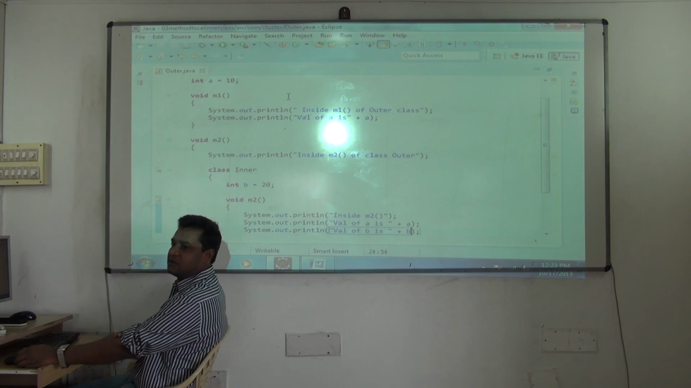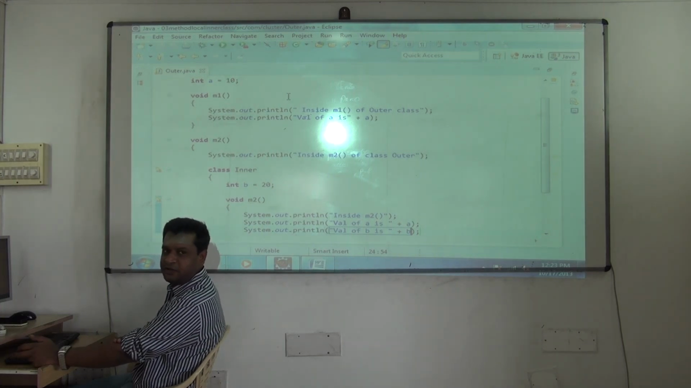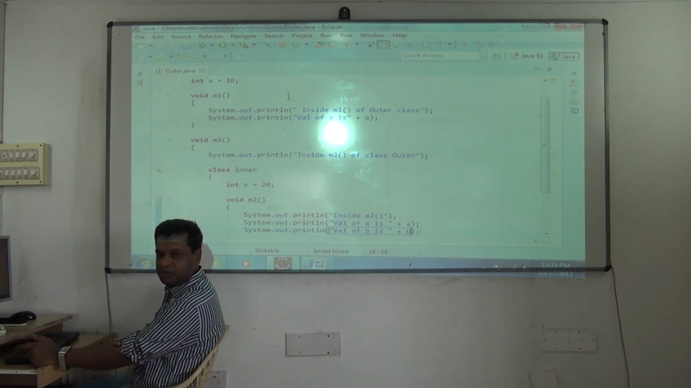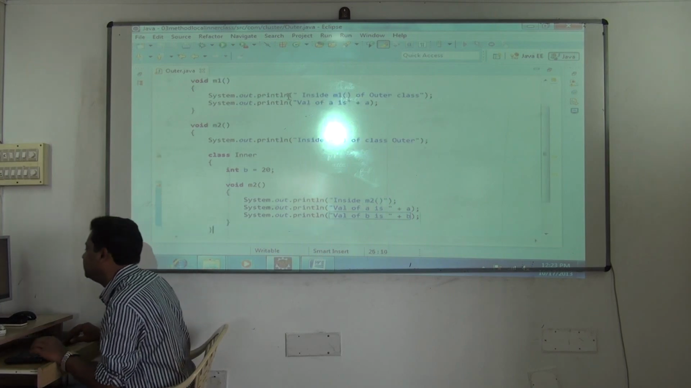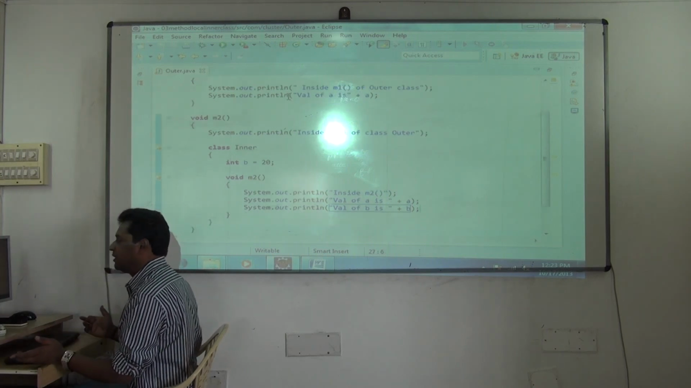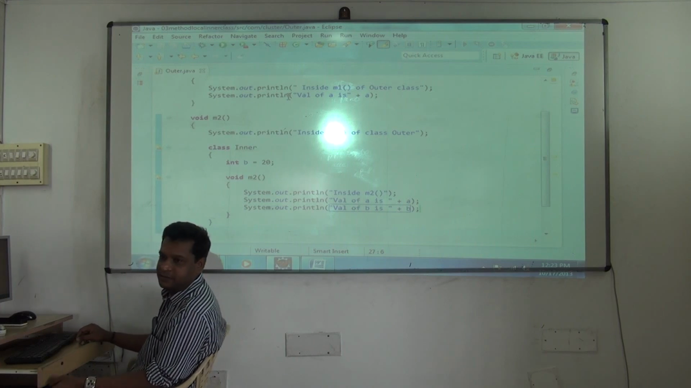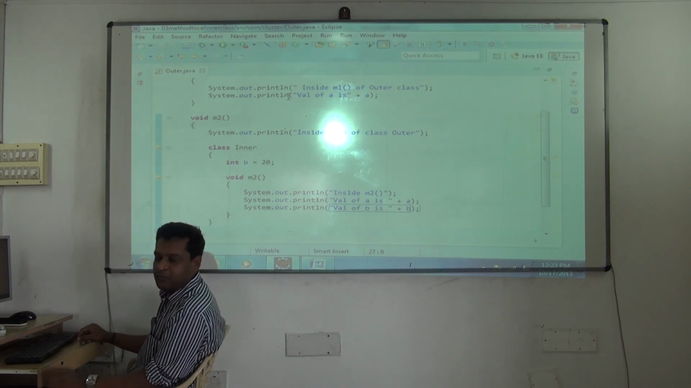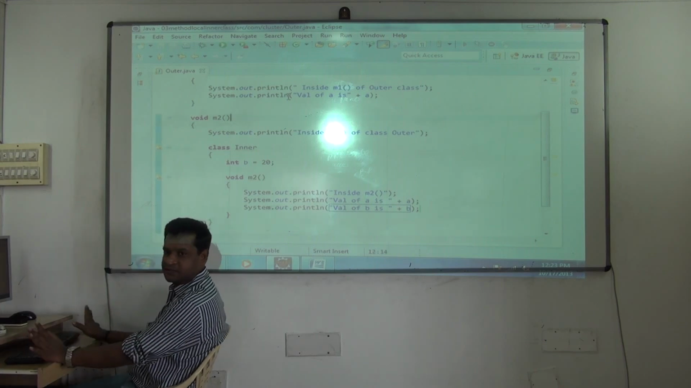So all your outer class members can be easily accessed, whether it is instance or static or method local. All your outer class members can be easily accessed in inner class directly like this. This is not a problem. Okay, now you have written inner class. You have to use it now. Where will you use it? You have to use it in m2 method only, no other place.